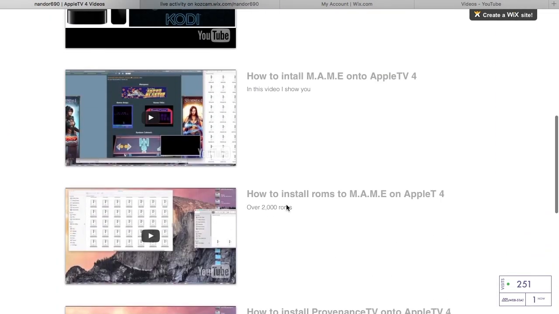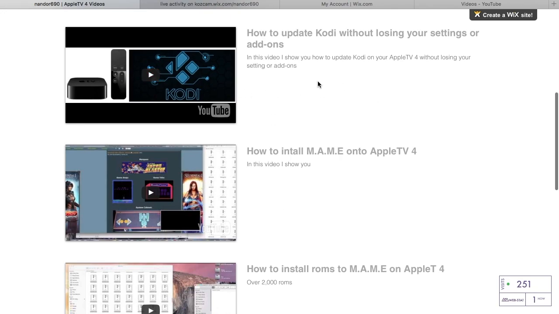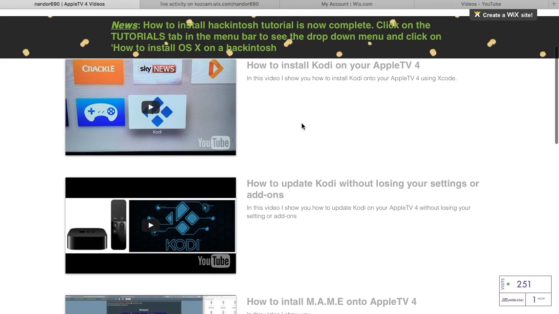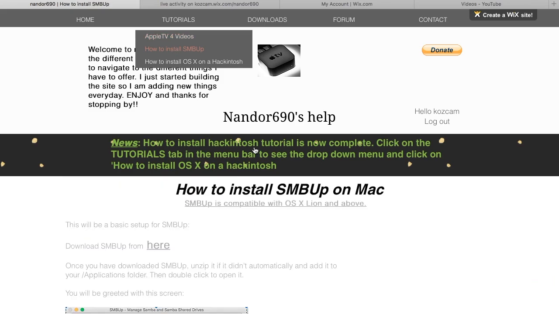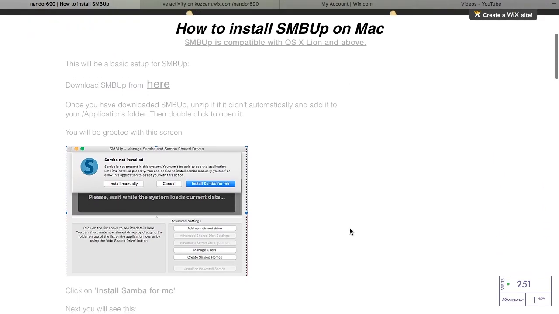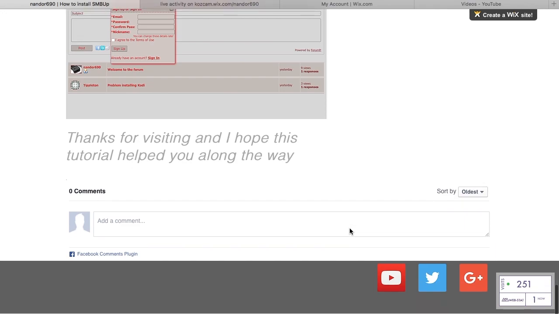I'm going to be adding more, and then I'm going to add a better description for each one of what each one is and what it does. And then I've also made an SMB tutorial because a couple of people have asked me about that and how to install it. So this tutorial is complete. If you have any questions about anything, just add it in the comments.